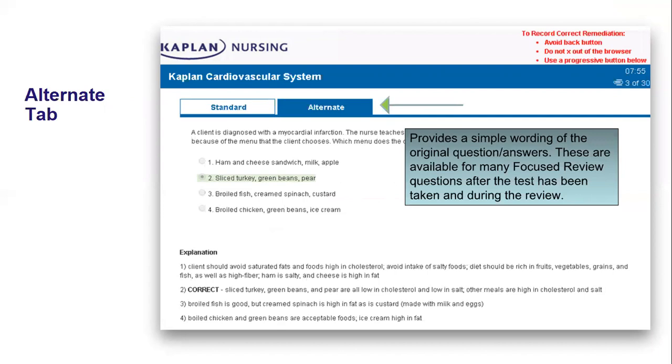By going to the alternate tab, you'll see the simpler wording and get to the heart of the question. So when they're available, you're welcome to take advantage of them.